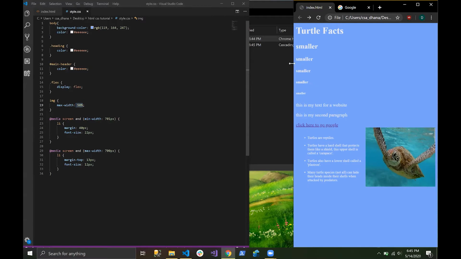So now my turtle, he's always going to scale to that. He's always going to be half the size of the div containing my turtle and my text. What I did to my text was, hey, if you're on a bigger screen, set your margin to be 40 pixels. The margin is the space around each element. And the font size, well, that's just the font size of the element.